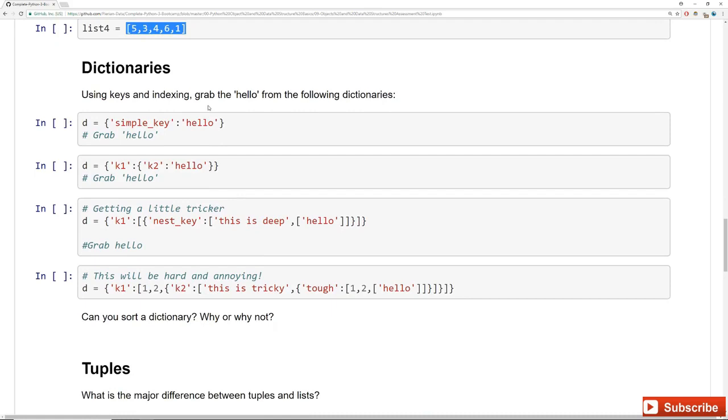After that, we have dictionaries. So this one's going to be a little tricky because first off, we start off with just simple grabbing the keys and value pairs. So for this first dictionary, or really all the dictionaries, I want you to grab the string hello. The first one should be pretty basic. You see here you have a simple key, and then you have a hello. So it's just D and then simple key, so I kind of gave you the answer for that one.